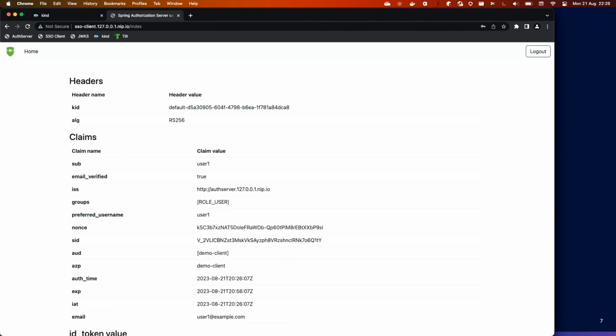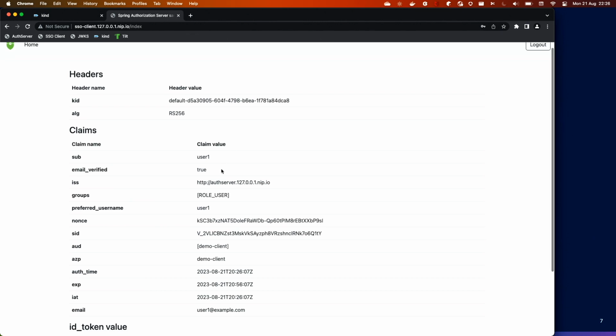All right, and we just have this basic landing page that displays the JWS headers and the claims of the ID token. Let's zoom this in so you can see that.